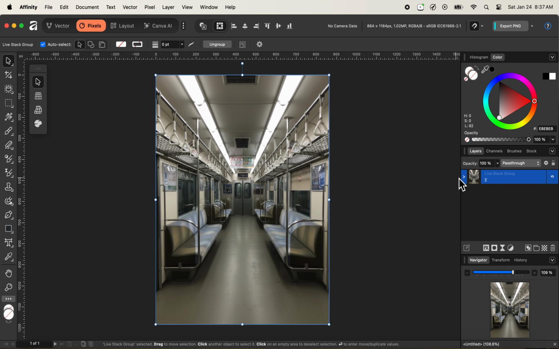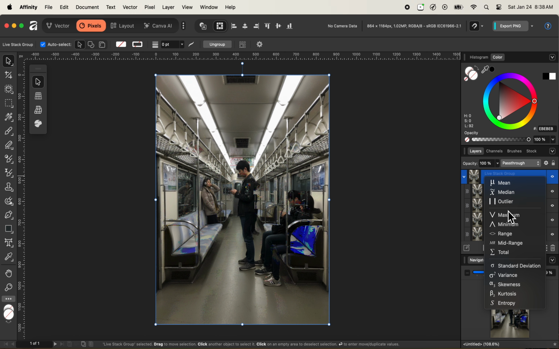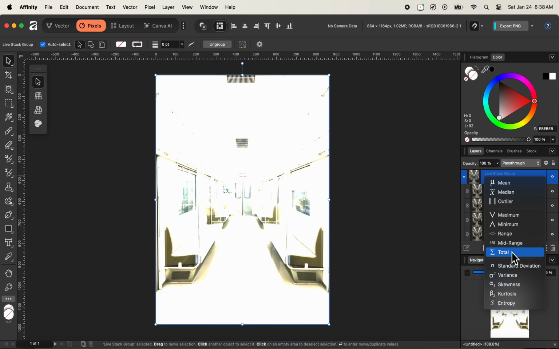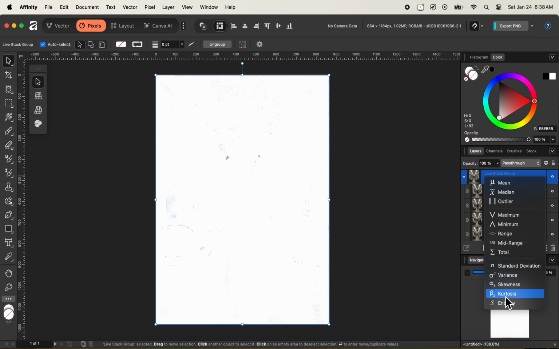If I collapse this live stack group layer, you'll be able to see all of the images that we had previously in the stacked image folder. Exploring the statistical operation further, if we click on the particular icon below the live stack group layer, you'll see that we have many statistical operations that we can apply right here, where each of the statistical operations is capable of doing individual calculations on the stack of images and giving us the final output that we require.